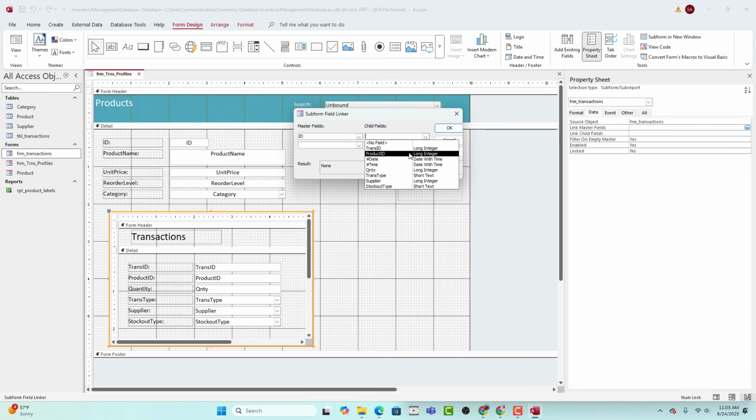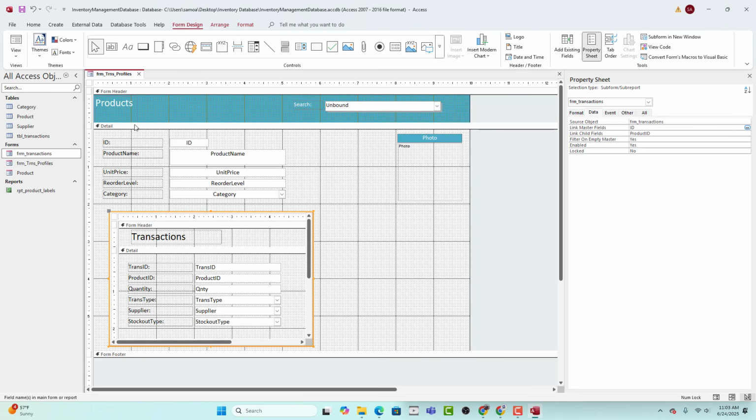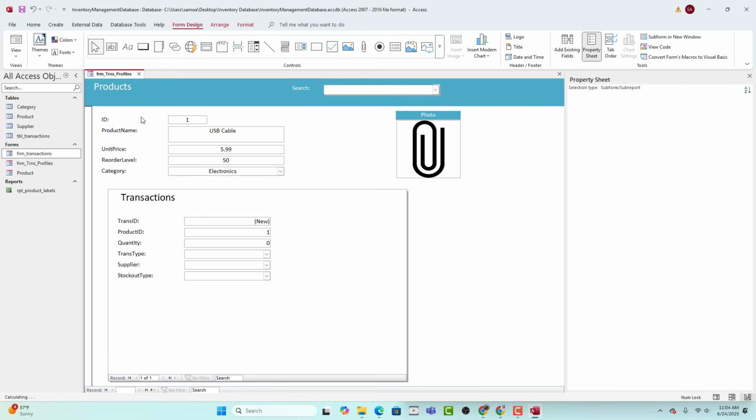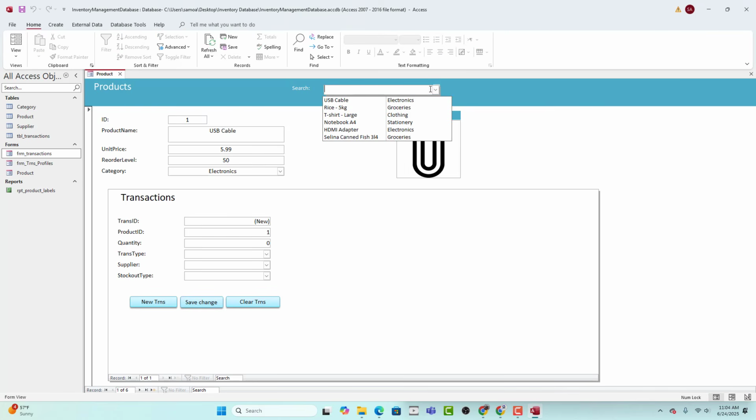Now master field, we use ID. Here too we use the product ID. Once you see the link master fields, the ID and the respective column names coming here, it means that the relationship has now been created. Okay, so now let's see what this means.